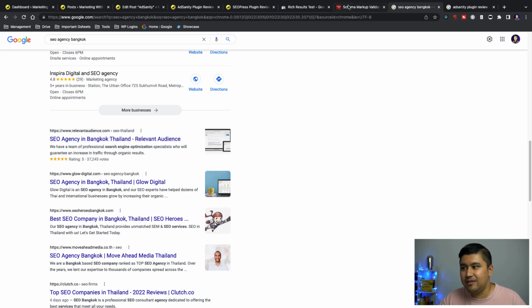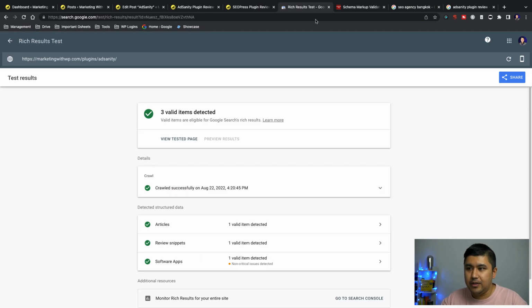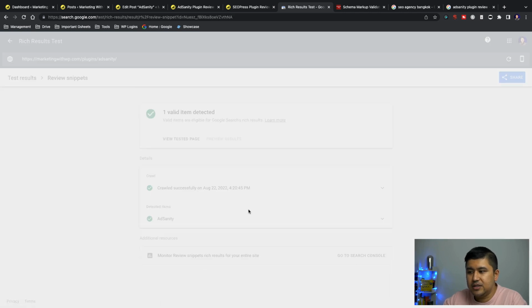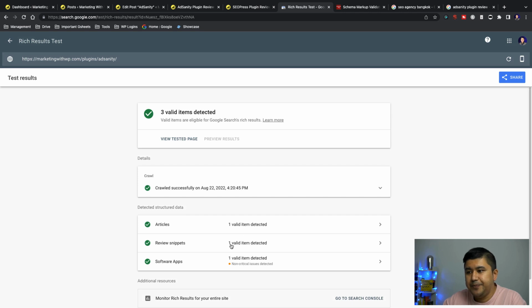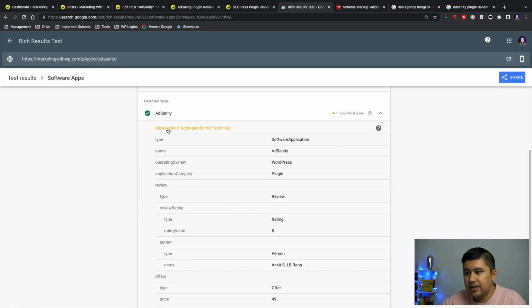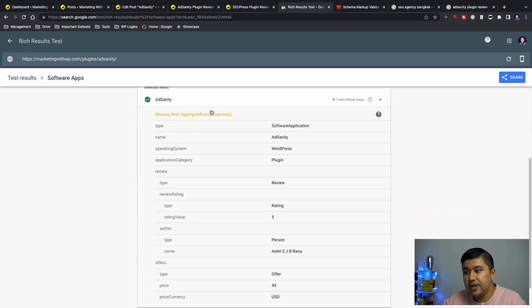But yeah, just one thing to cover again extra: this one just shows the markup, but the rich test result, which is now here, shows if it's going to show up or not, right? If you're looking at star ratings and stuff, it'll tell you what is valid, what is not valid. So review snippets, it says one valid item detected. That's why it shows the review snippets. If I go back, if I look at software apps, I bet there's something missing. It says missing aggregate rating, optional, right? So that's an optional field. That's why it's not there.